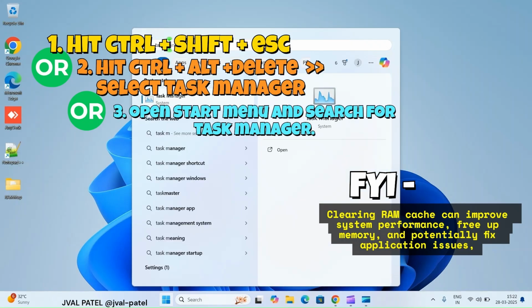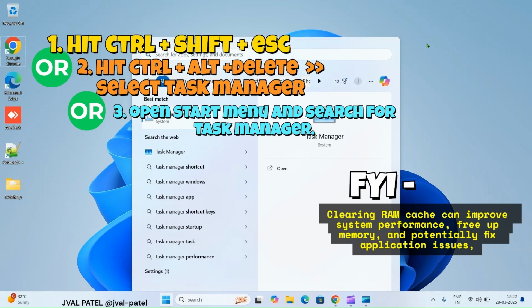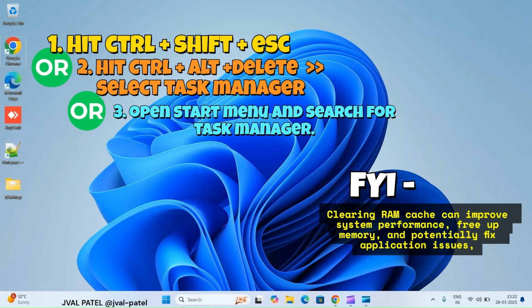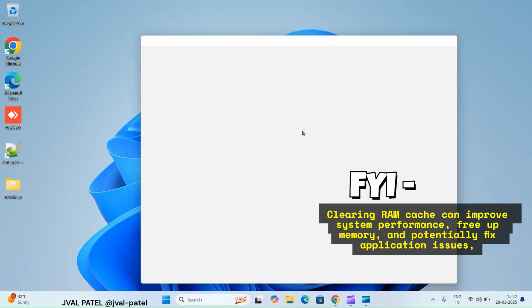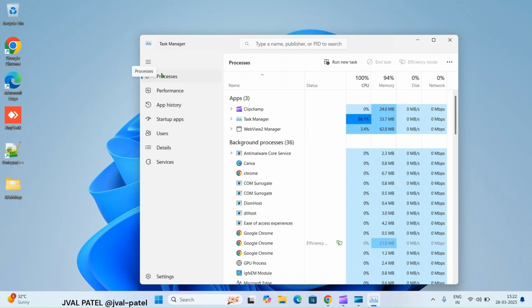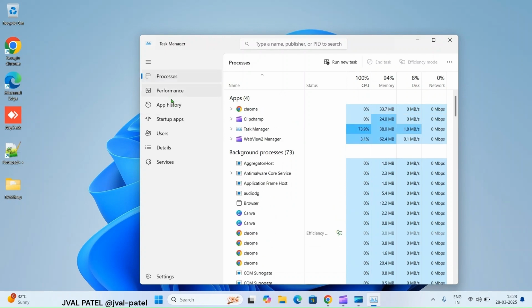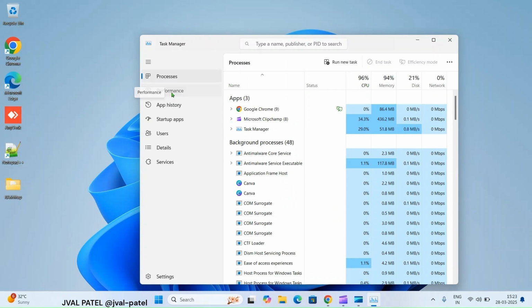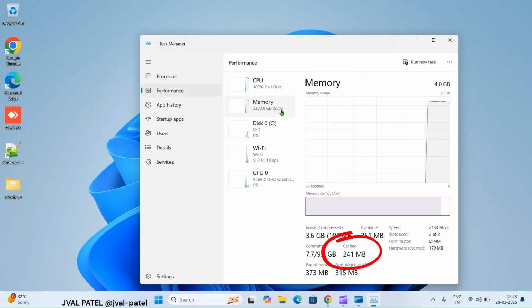How to clear RAM caches. Let's understand what RAM cache is. We need to open Task Manager. One option is you can press Ctrl, Alt and Delete together to open Task Manager. Another is what we have seen from the Start menu. Let's go to the Performance tab in Task Manager and go to Memory. See, here we can see the cache storage. It is 252 MB now. It might increase because of some program running in the background.